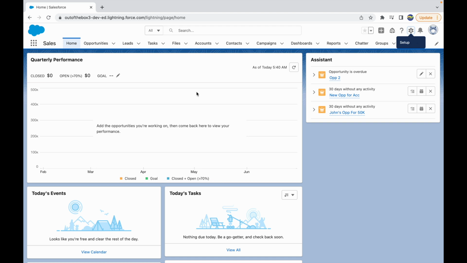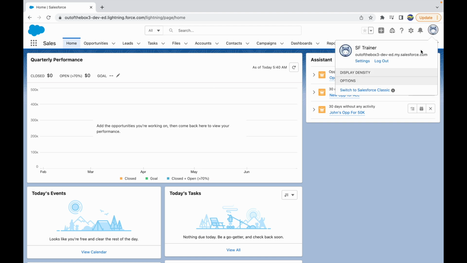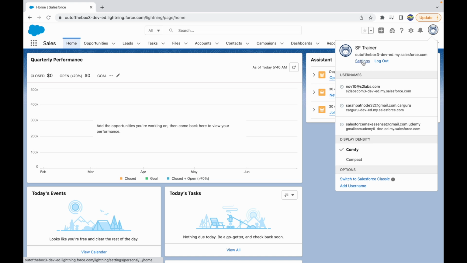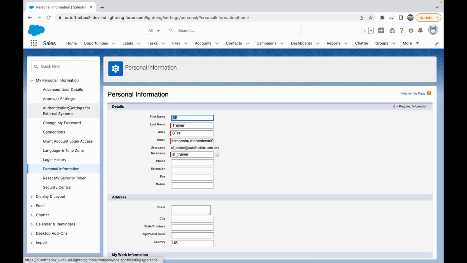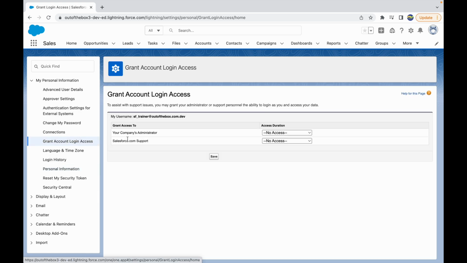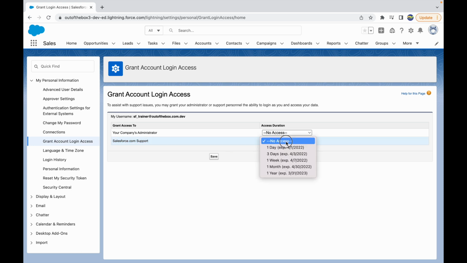To provide this access, you simply have to go to your bear icon where you'll find your personal settings. You can go to the settings, and here you can simply go to Grant Account Login Access. So when you go to this option, you have something that's called salesforce.com support. And what you have to do is you can provide them access for a day, for 3 days, a week, month or year based on your requirements. All right. And once you do that, they will be able to access your org without any username and password.